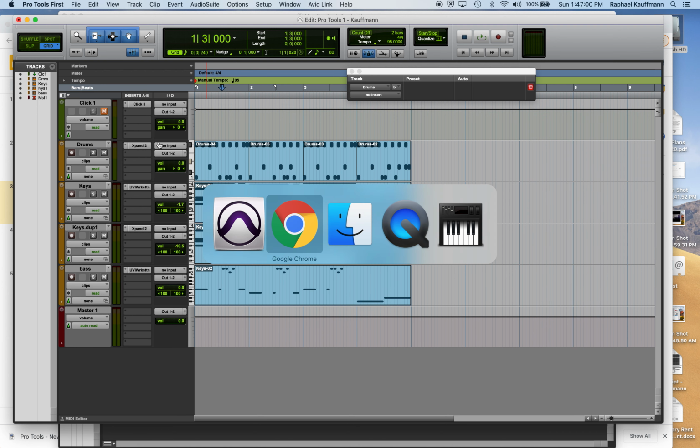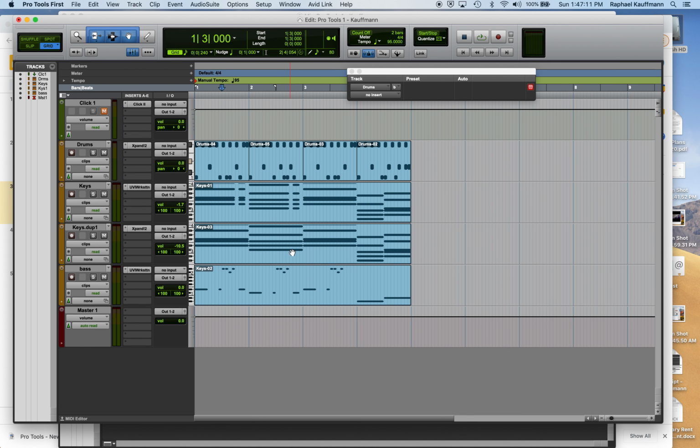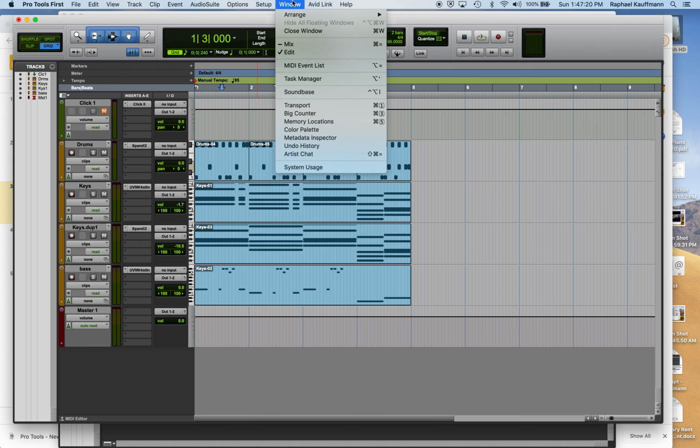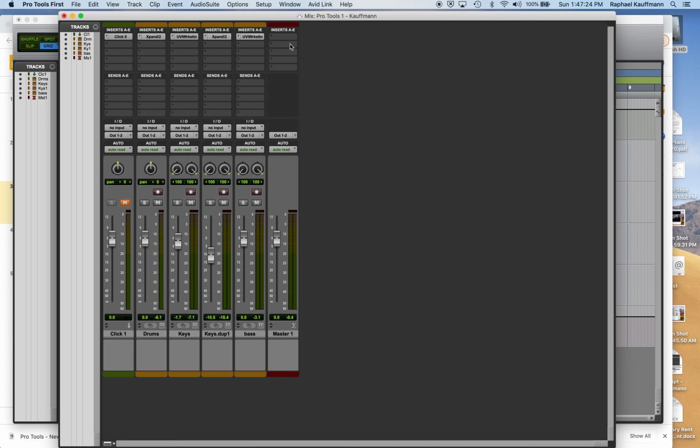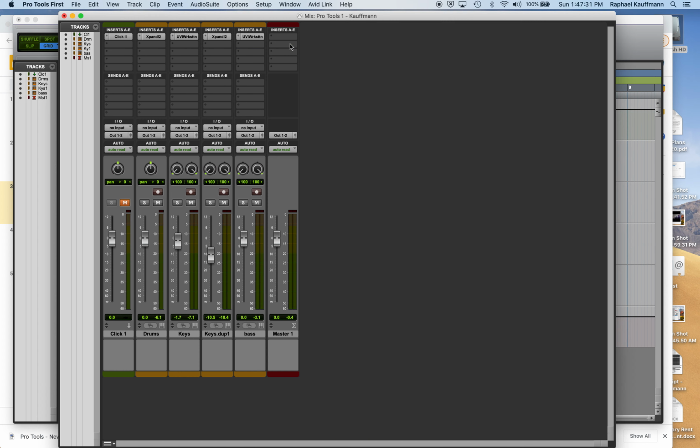Let's go back and see if I have hit most of these things. Okay, the edit window. For the most part, I'm happy that we've gotten most of this stuff here. Let's talk about the mix window for a minute. So there are, again, 2 main windows in Pro Tools. This is the edit window and the mix window, which you get to either by going to Window and Mix, or on a Mac, the Command and the equal sign button to flip between these two.